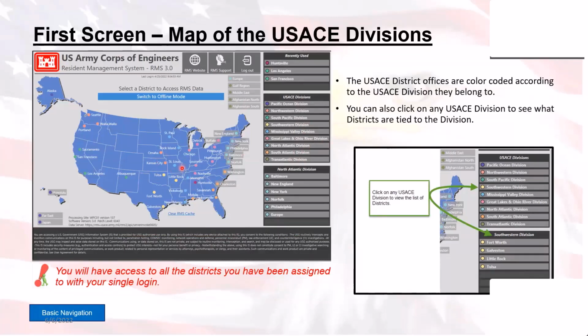I know I do. At the top is your recently used districts. If it's your first time logging in, the box up at the top right there is going to be empty. Otherwise, it's going to show you the last 4 that you've gone into. So you can see here in this example, whoever this user was in Huntsville, Los Angeles, and San Francisco.